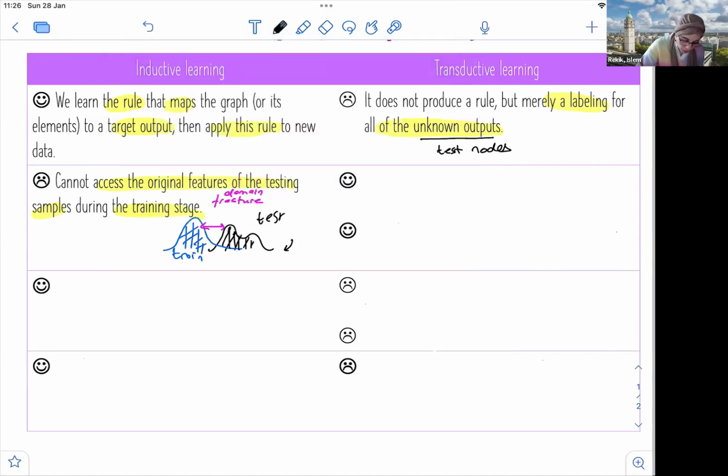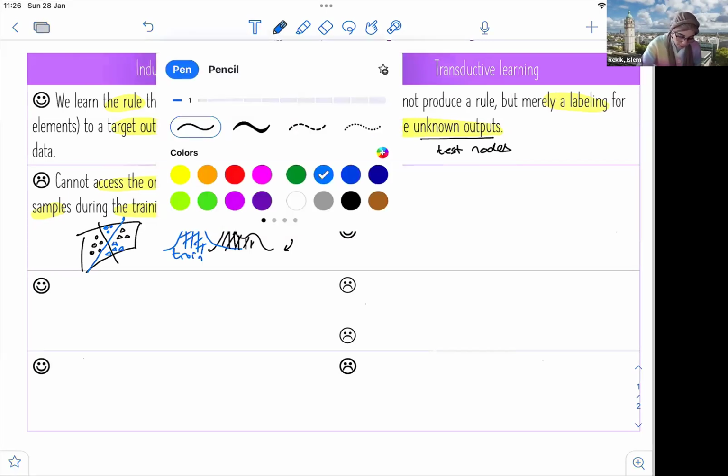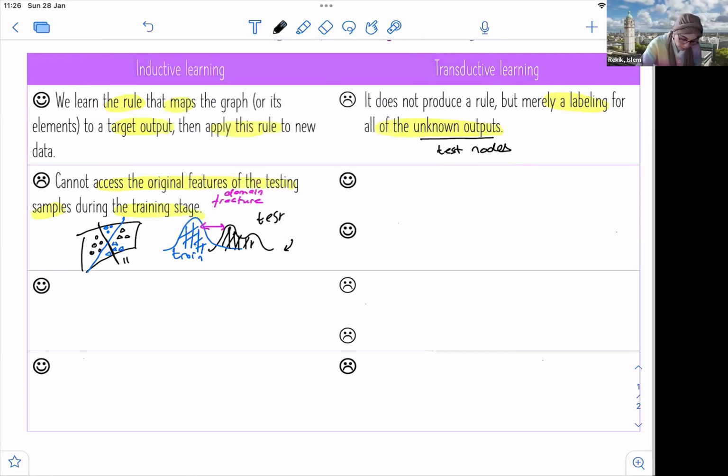Think about learning where you have different samples right here, triangles and, for example, circles, but when you do the testing it has a different distribution. So you have some triangles here and some circles there. So actually the real line is over here. You have what we call a domain fracture in distribution. In this case, your black model will give you wrong predictions on the blue ones. So it's really not good.